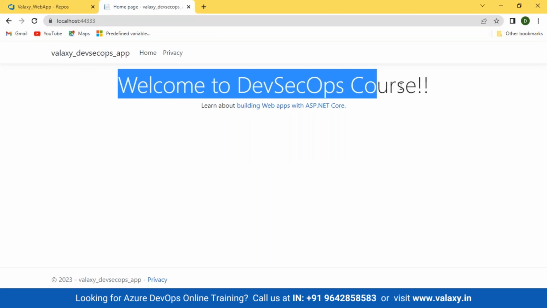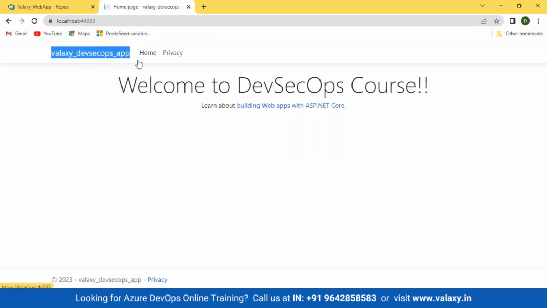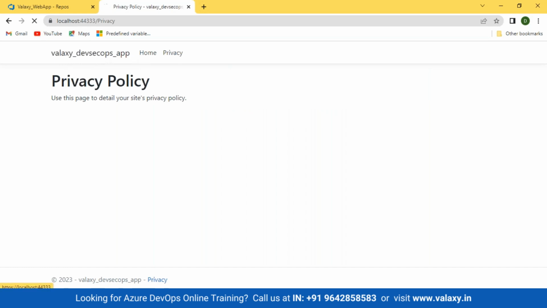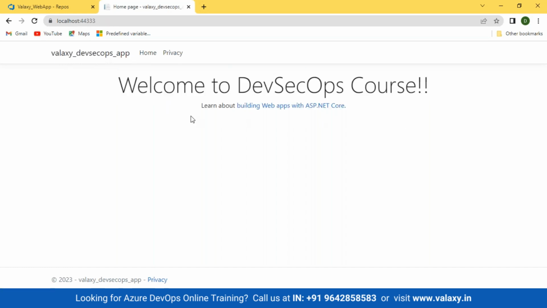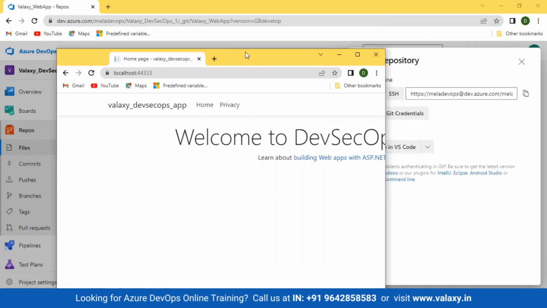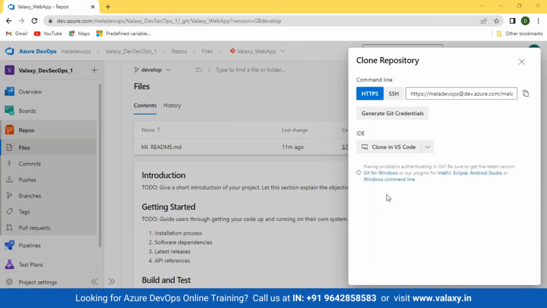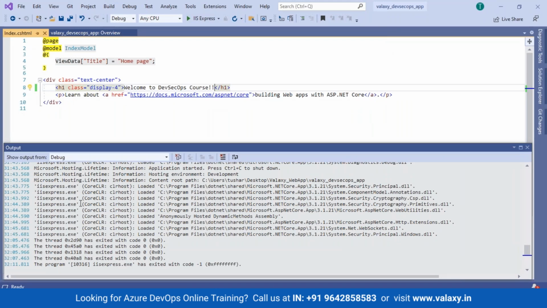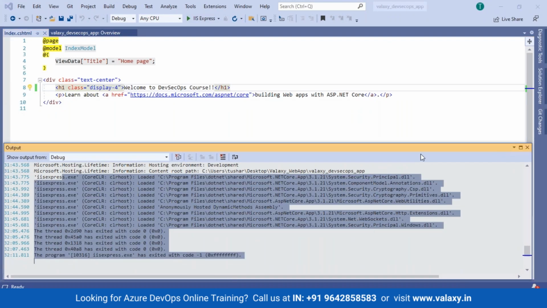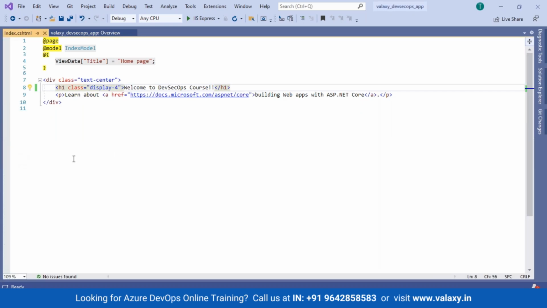Welcome to DevSecOps Valaxy. This is your home screen. This is a privacy page, and it's again back to the home screen. Welcome to DevSecOps course. This is your application. It's up over here also. As soon as I close this window, it will go out of the debug mode and exit automatically. Okay, so that was your application, guys.